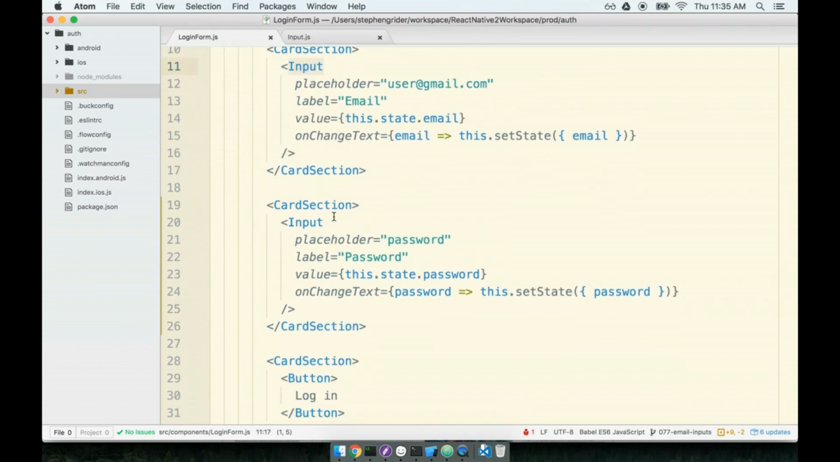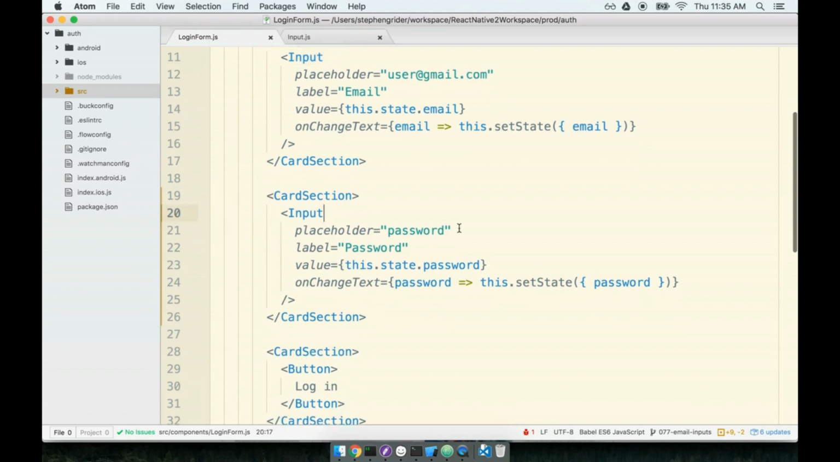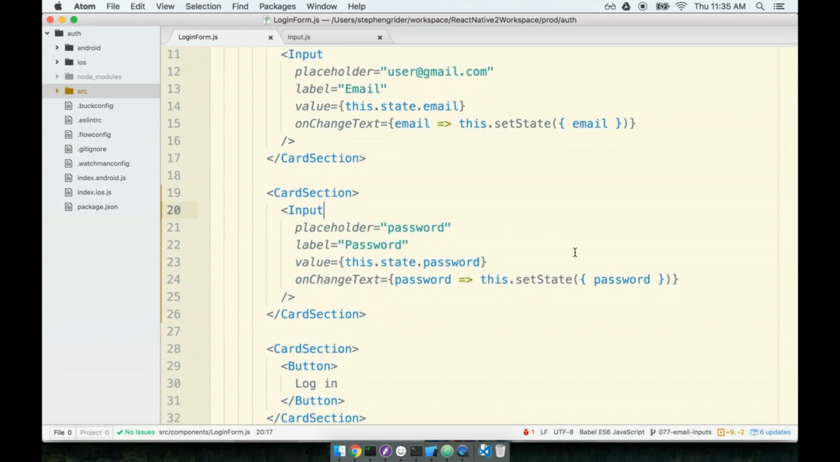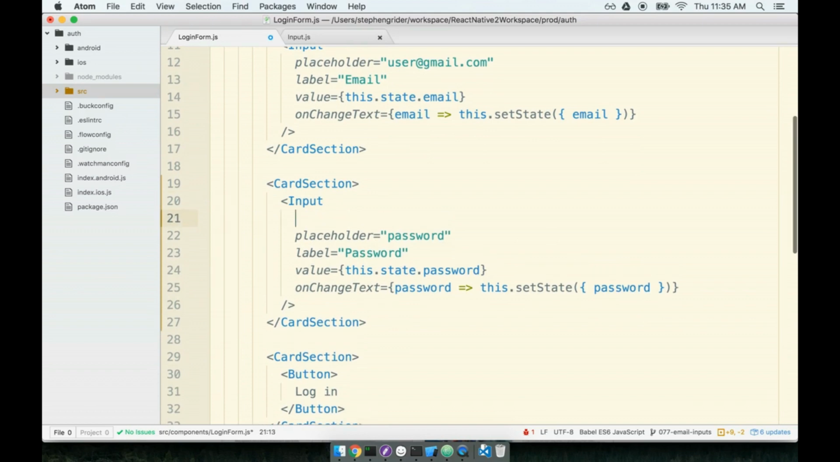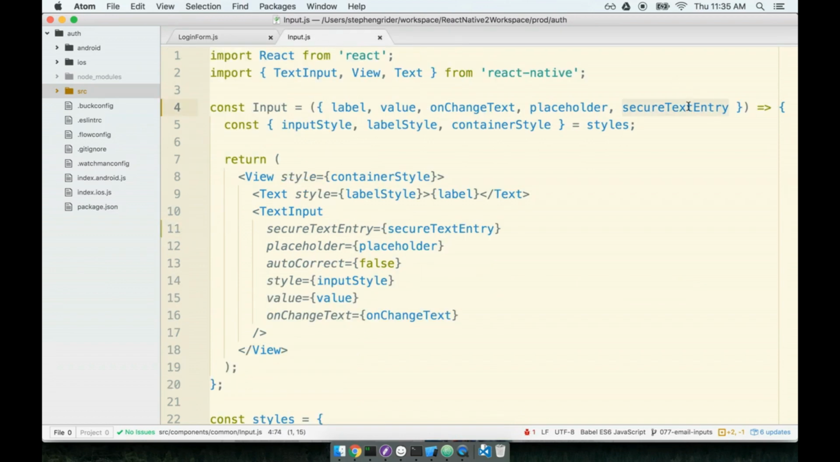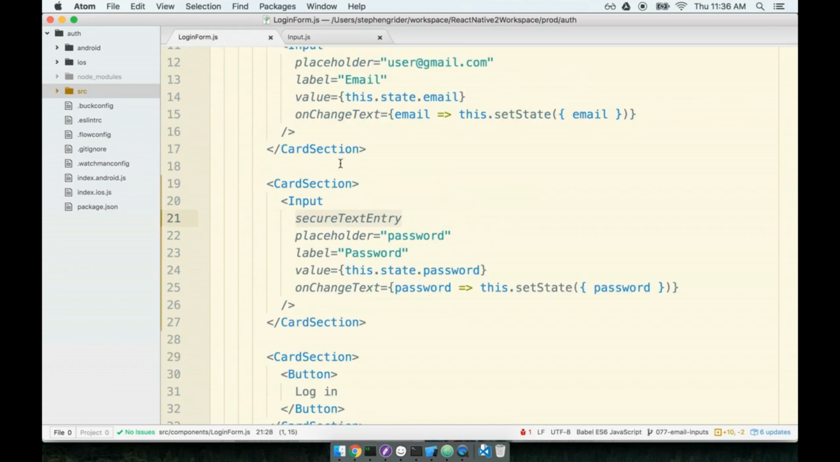But in the case of our password field, we do want that secure text entry. We want to pass in secureTextEntry of true. So to do that, we can just say secureTextEntry. And again, by just listing this prop, it will show up inside of the input as being a value true. So now when we render this input, secureTextEntry is going to come in as true. We're going to pass true to the TextInput, and boom, there you go.